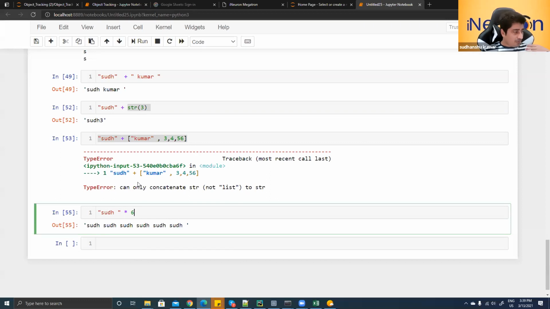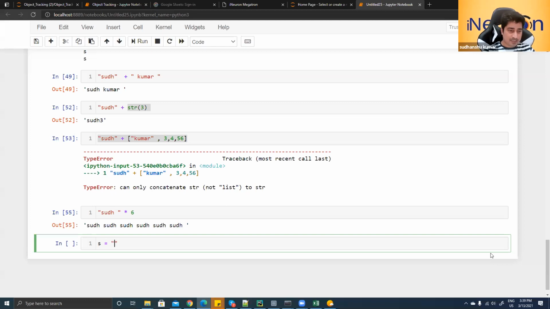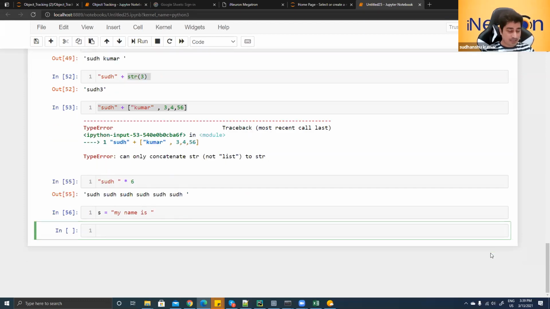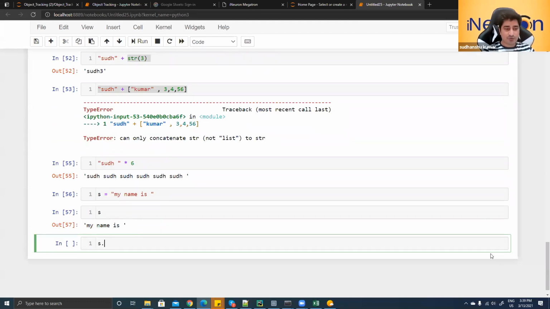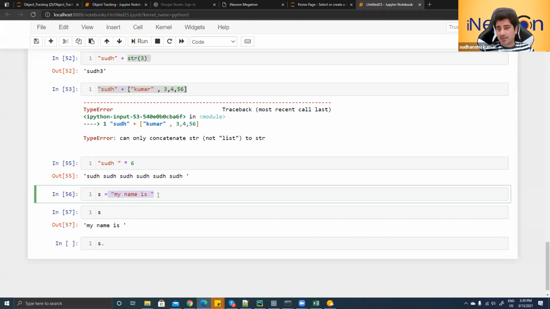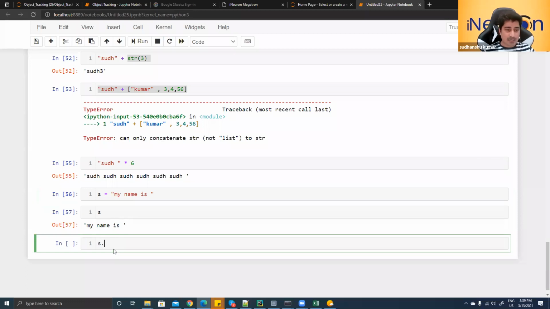Now, whenever we are talking about a string, let's suppose I have defined some string, "my name is". So this is a string that we have. Now, if I try to do s dot, s is nothing but a variable which is storing this data. If I do s dot, there are many inbuilt functions you will be able to get.